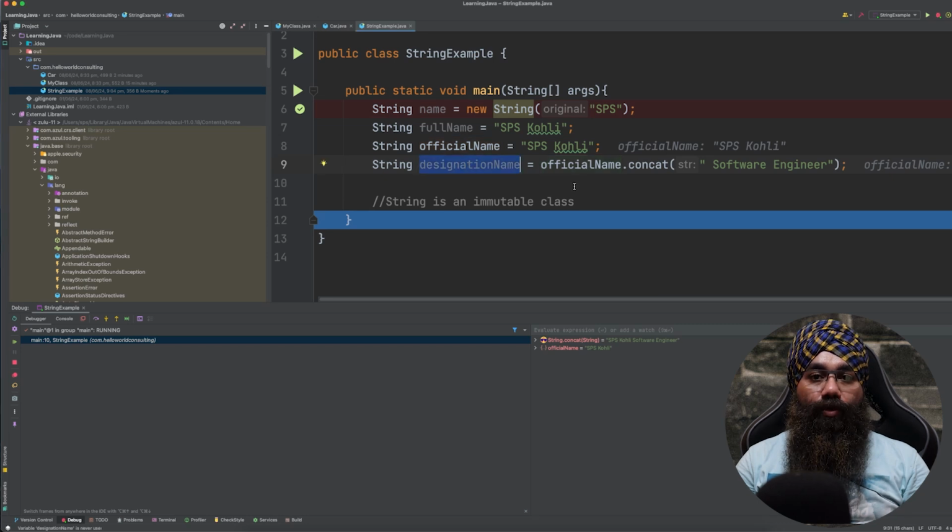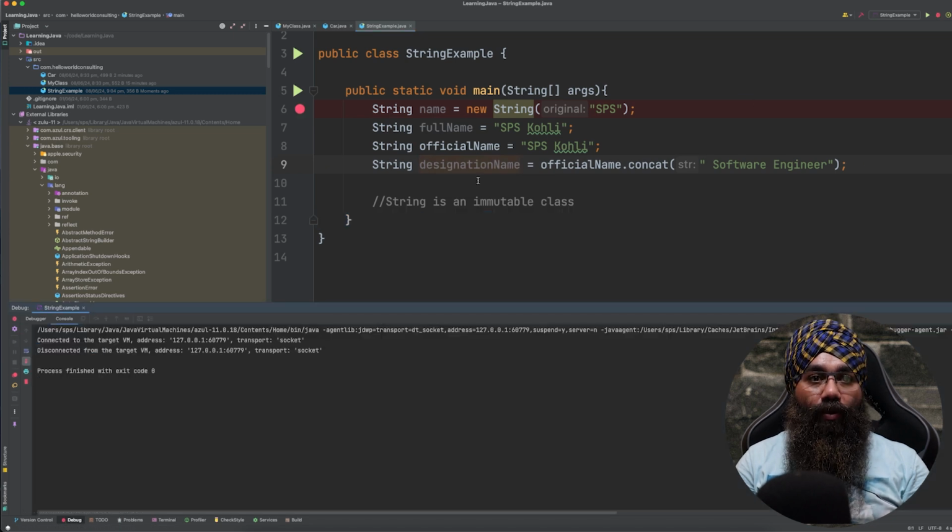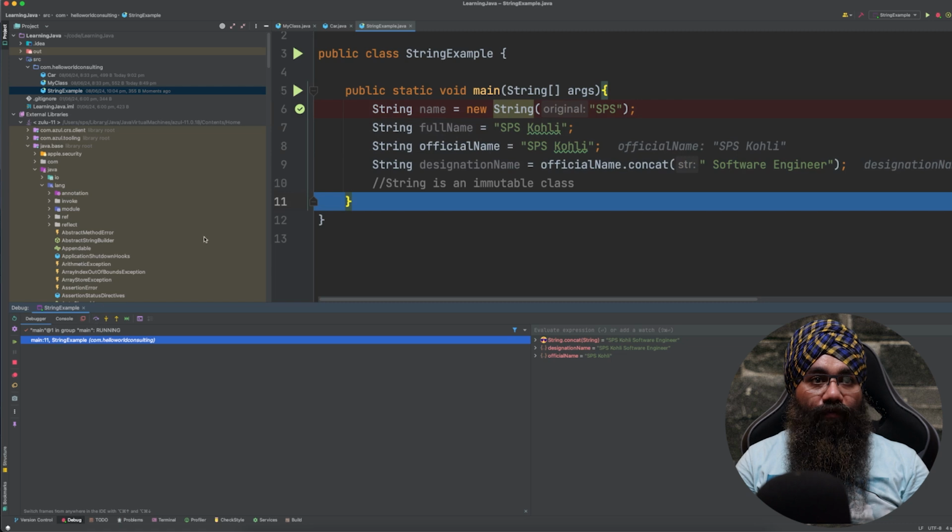So ideally, in order to capture what the concat operation is returning, we have assigned it to a new name, which is the designation name. And if we rerun this code now, after execution of line number 9, we can see that the designation name contains the full software engineer, because String is an immutable class.